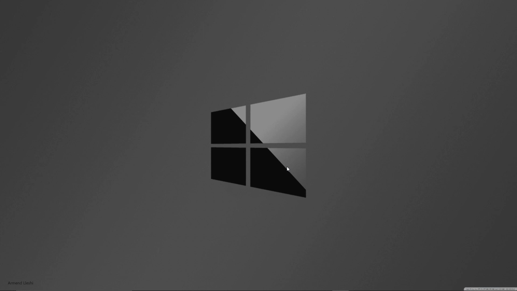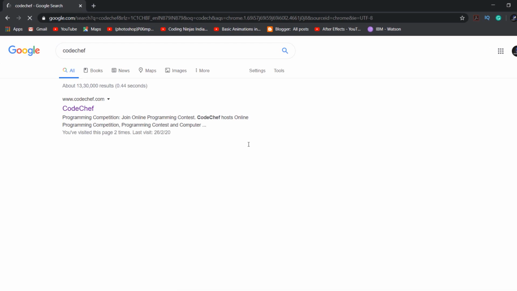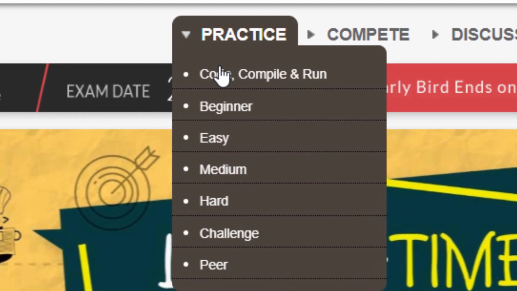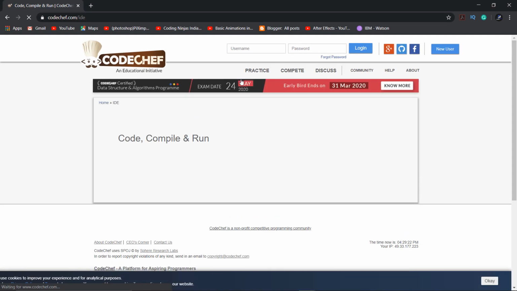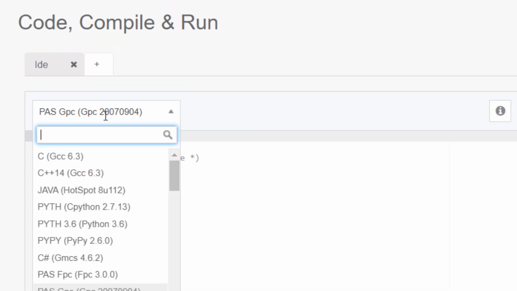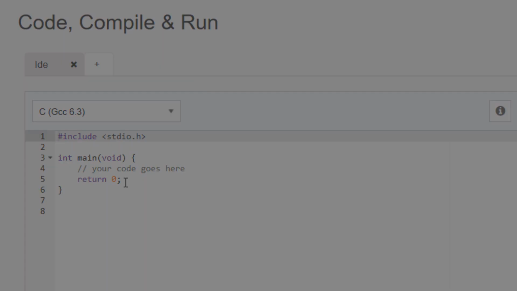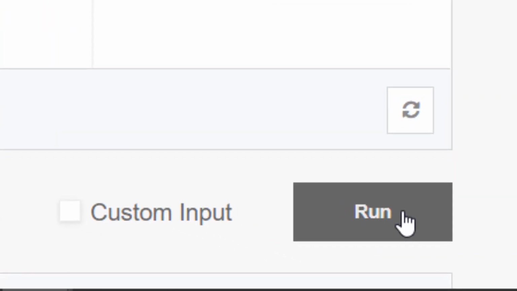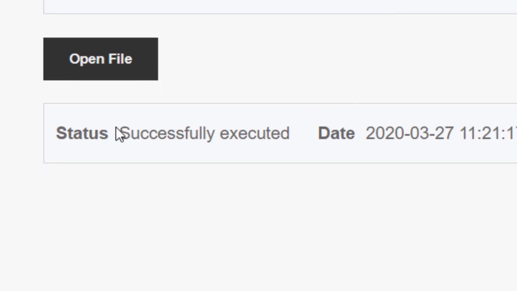The second platform I recommend you is CodeChef. Search for CodeChef. Click on the first link. Click on Practice and then on Code Compile and Run. Select your language. You can type in your code here. To run the program, click here. Since we have nothing in the code, so we are only getting a message of code successfully run.